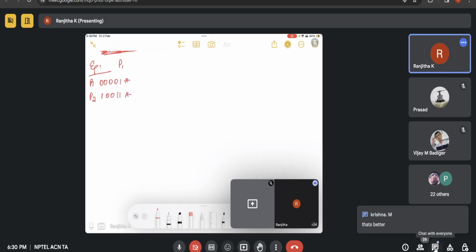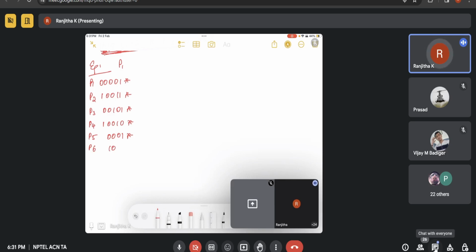So P2 is 1 0 0 1 1 star. P3 is 0 0 1 0 1 star. P4 is 1 0 0 1 0 star. P5 is 0 0 0 1 star. P6 is 1 0 1 star. Okay, now let's start the construction.